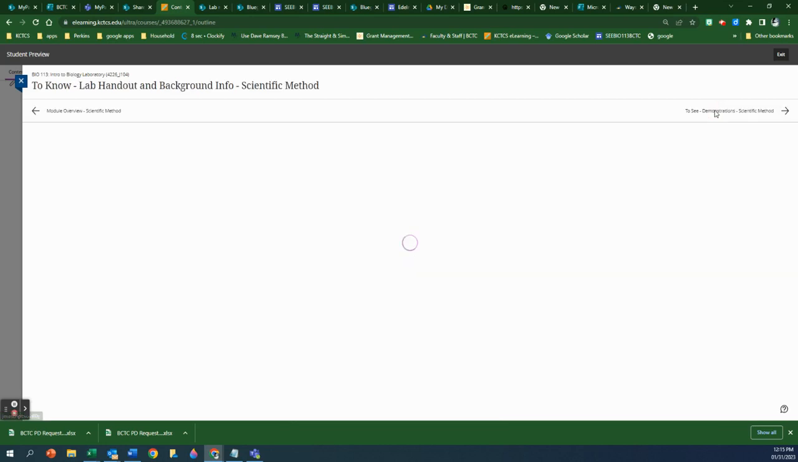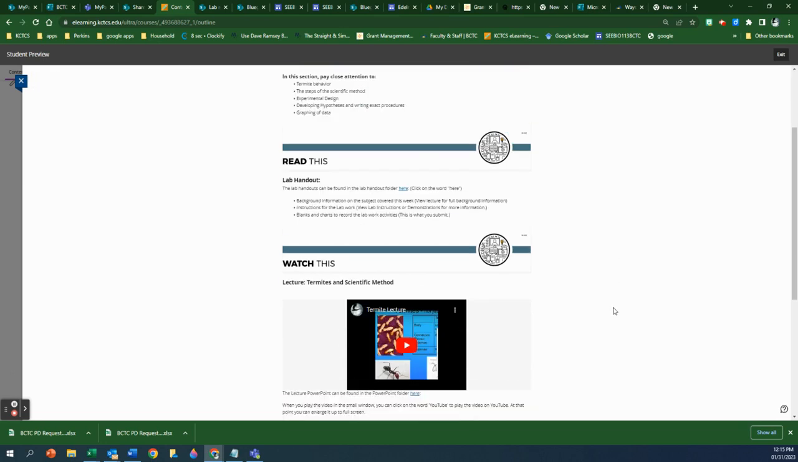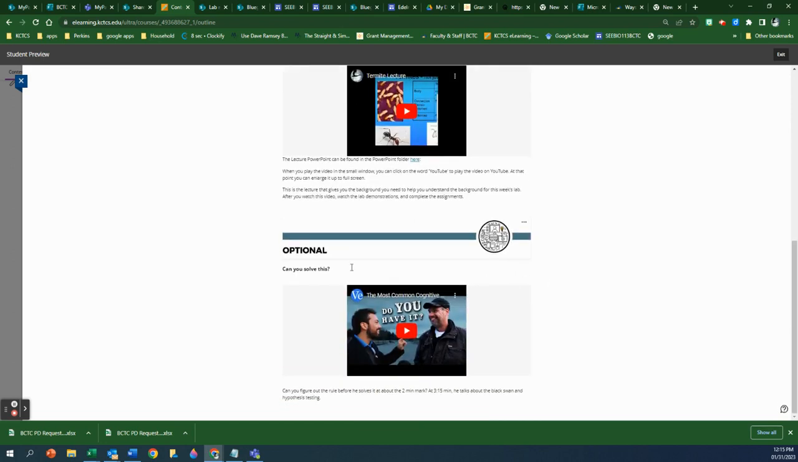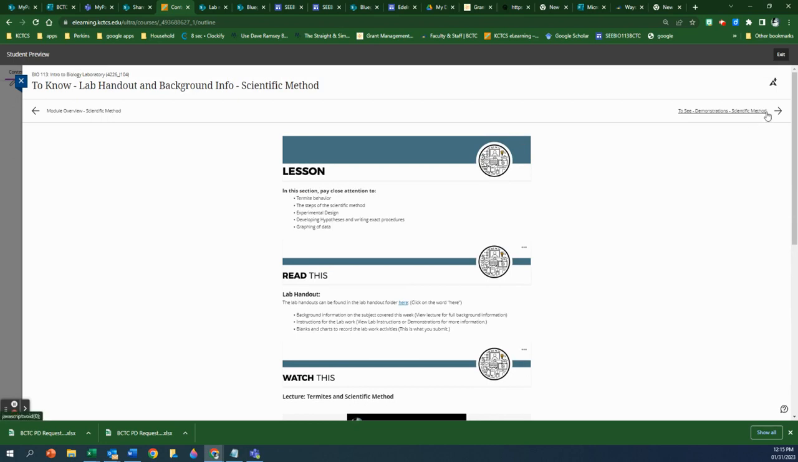Then the next thing is the lab handout. The lab handout is usually linked to those three folders. Then there's a lecture that goes with the PowerPoint that's in the PowerPoint folder. Sometimes there's optional stuff that I want you to do. Most of it is just for entertainment. The main things you do each week is you have a lecture quiz, you have the question set, and you have a Labster assignment.